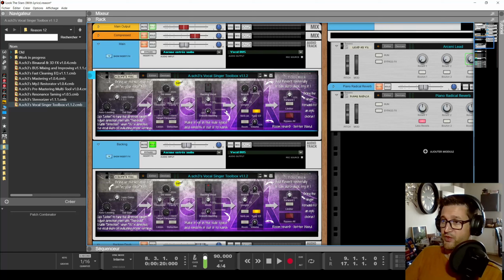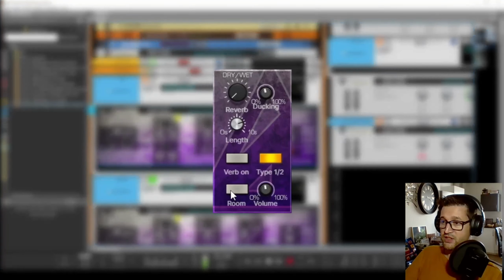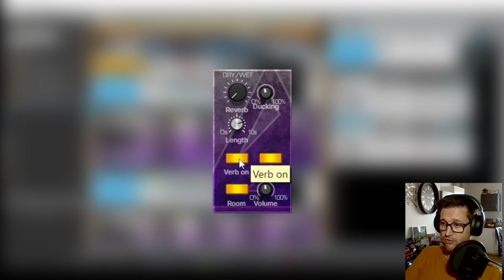Next, we have the reverb. So there's two reverbs. There's a room reverb and a normal reverb. The room reverb will help you blend the track into the mix. So let's hear the effect. I'm going to disable the backing, and let's just hear the main vocal first.